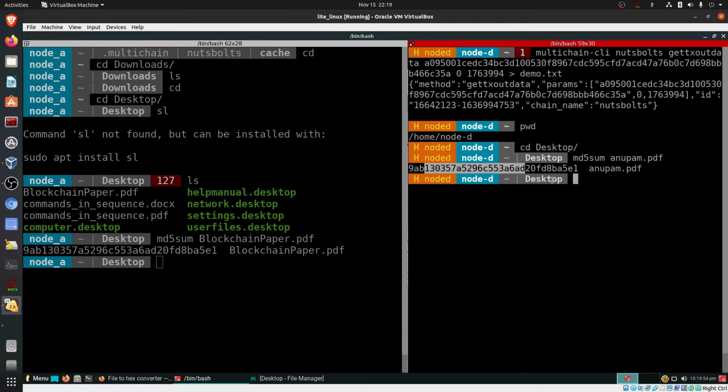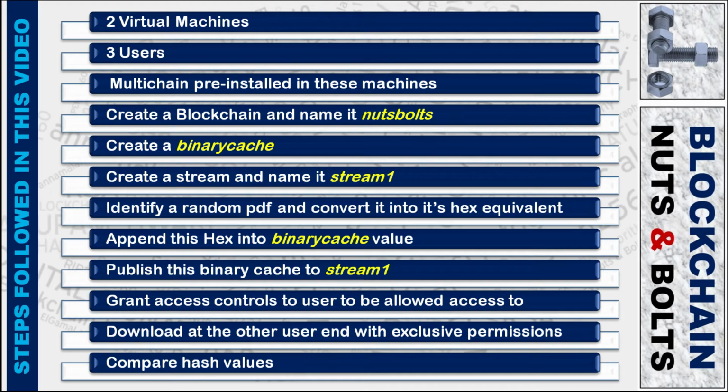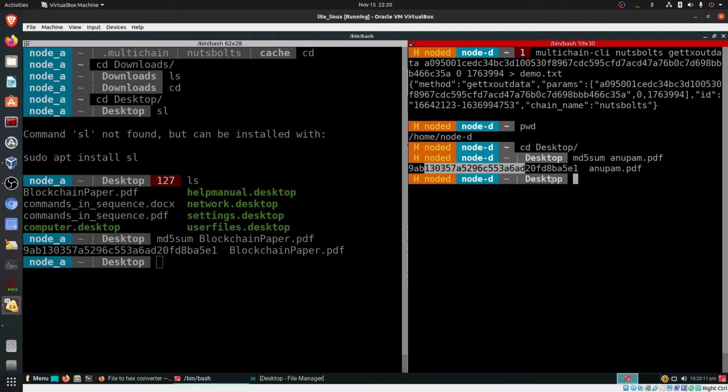Now I'll just revise, from a summary point of view, what we have done from start to end. We started two virtual machines. On these two virtual machines, they had three separate users: node A, node D, and then a separate user which is again on the blockchain, but has not been granted any kind of permission, so there is no access to that node. But the routine transactions wherein no permissions have been defined will be populated there.